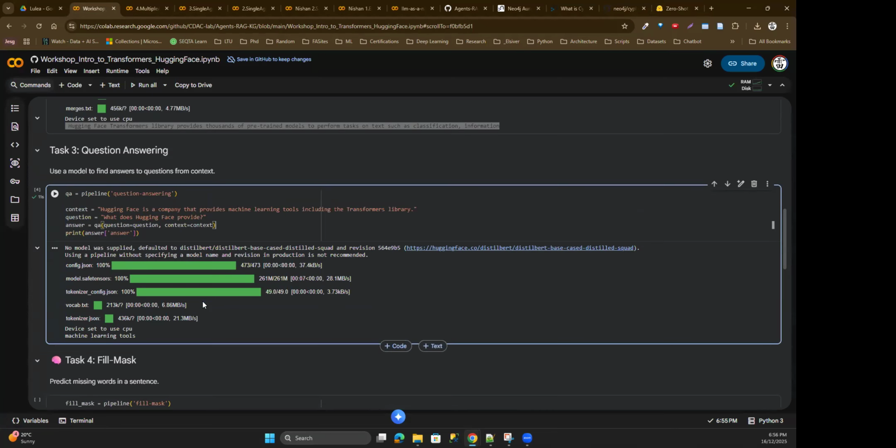So basically here we had given a context for Hugging Face, and then we asked, what does Hugging Face provide? It went in and pulled that information out, just using that model. So these are very simple use cases.